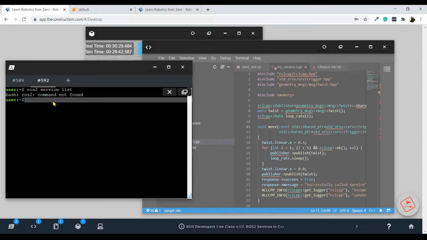Why? Can somebody tell me why I'm getting this error? It is saying ROS2 command not found. Can somebody in the chat tell me why this is happening? Why I'm getting this error? Need sourcing. Very well, Amna. Very well. I need to source the ROS version I want to use. Otherwise, as you can see, I am not able to execute ROS2 commands.